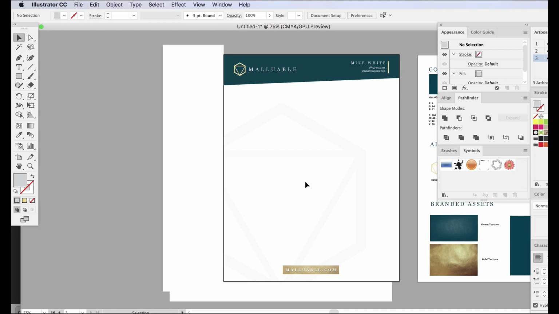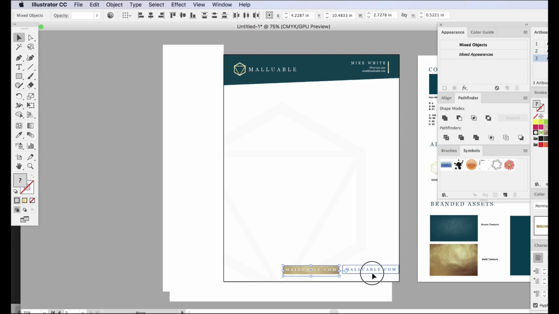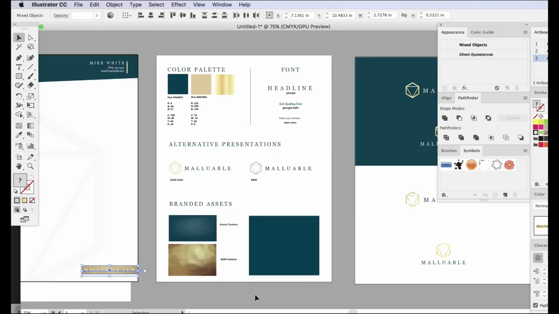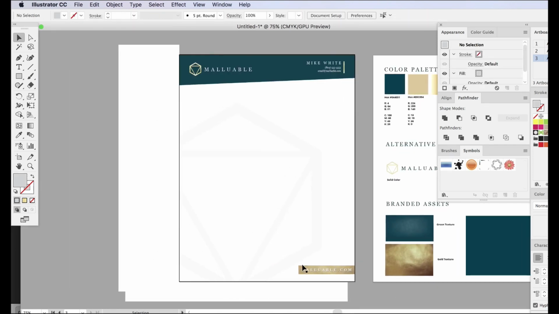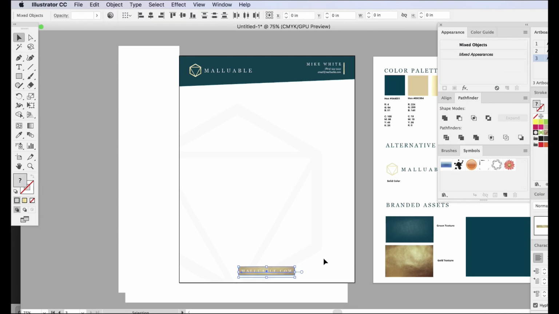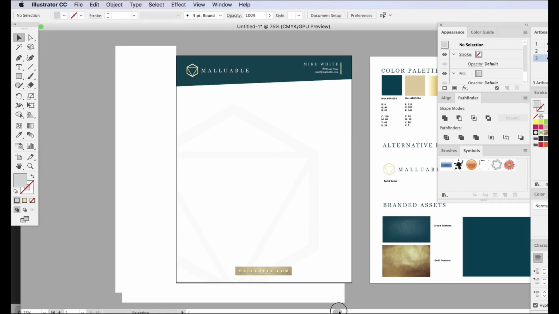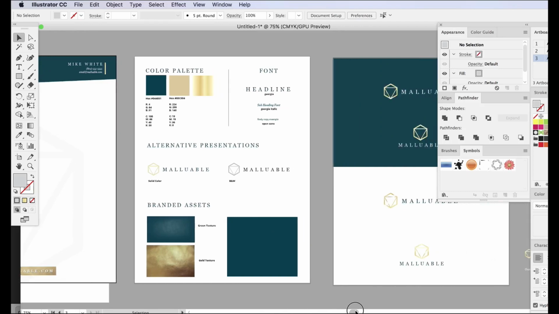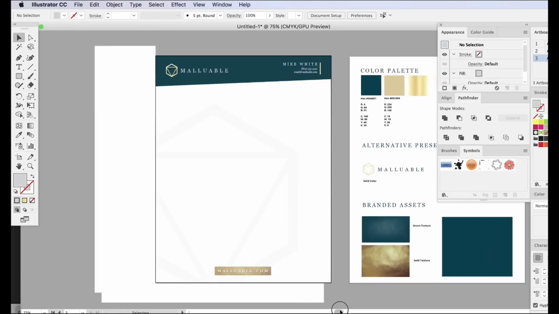I would definitely play around with some different variations. Maybe the placement of the website needs to be tucked over here. I don't know. Just something to balance it out a little bit. But as you can see, that was really quick to put together. You could put together so many other assets as well, to kind of have a complete package to show them.